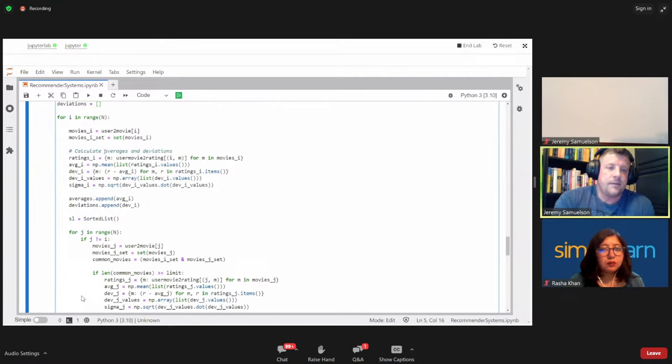Now this is the part that's O of n squared times m. For each user, we're going to have to go through and get all of their ratings, their average ratings, their deviations, and then we're going to calculate this sigma i. This is the square root of their squared deviations, from the denominator of the Pearson correlation that we calculated. That's all that's happening there. Then we save their average and their deviation.